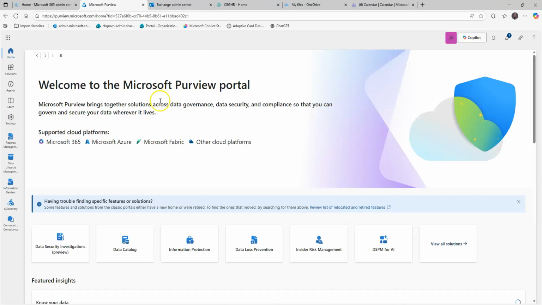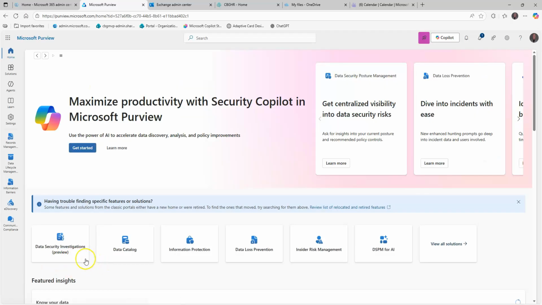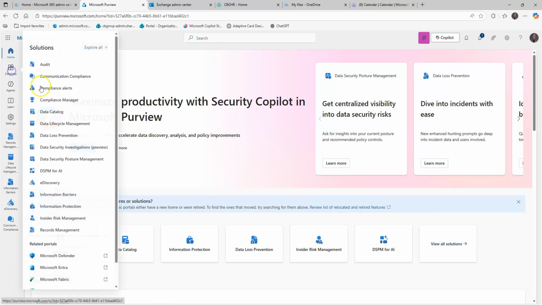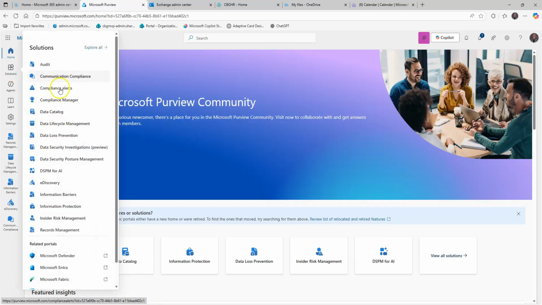Now, Purview is a whole suite of products. Purview is not just a product. Purview contains all of these solutions, right? We've got data security investigations, which is in preview. We've got information protection, data loss prevention, insider risk, DSPM for AI, and a bunch of solutions as we go here. Right, bunch of things here.